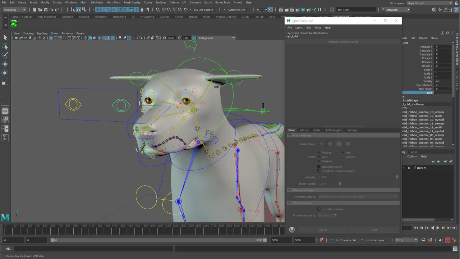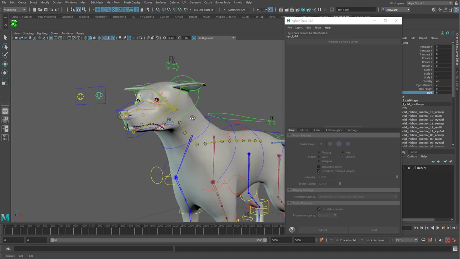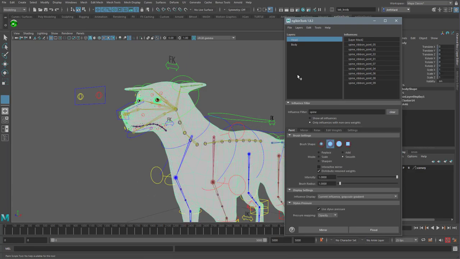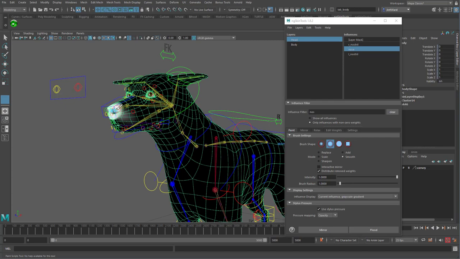The blinks aren't working either because the joints aren't influencing the model. Let's go to the head layer. I'm going to right click and enable this again. Let's now click Paint again so we can look at the weights on this layer, and maybe filter the nose. So you can see we have weights defined on this layer.